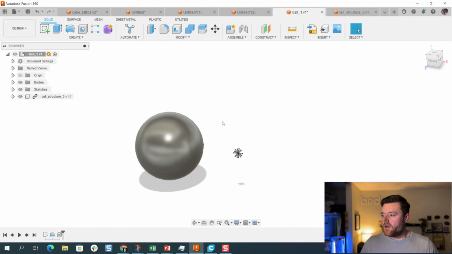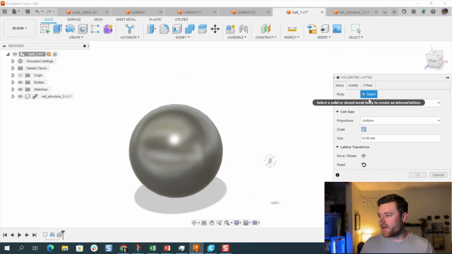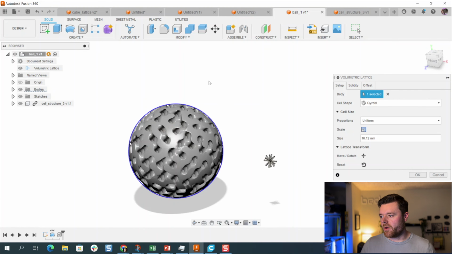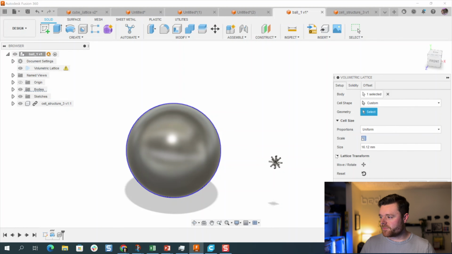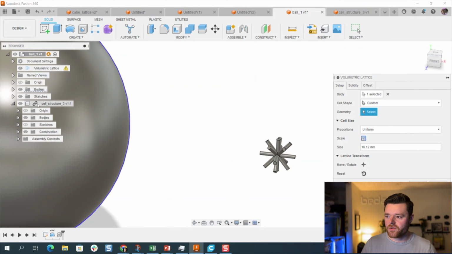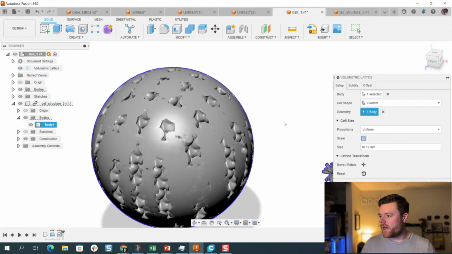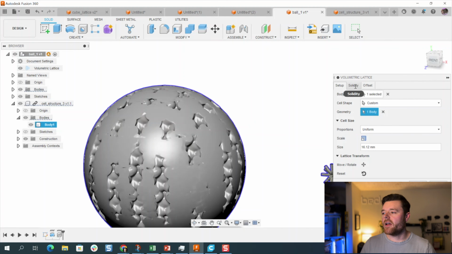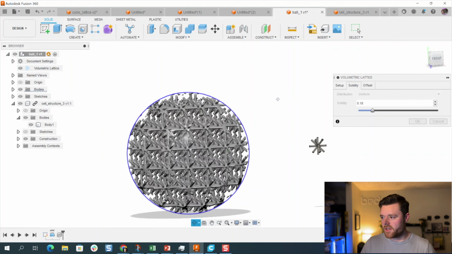Okay, great. Last step. Let's left click on modify. We will go to volumetric lattice. We can select the body that we want to apply the lattice structure to, but when we go to cell shape, we select custom, and instead of selecting these faces, what you want to do is go into the tree, your cell structure tree, left click on body 1, and boom. Now it looks pretty bad right now, but we can modify that again, right, by going to solidity. So it's only at half volume, so let's bring this slider down, and you can see what we're working with here.